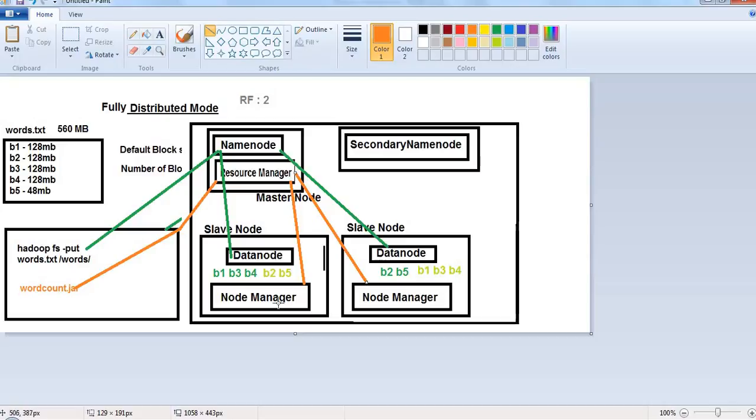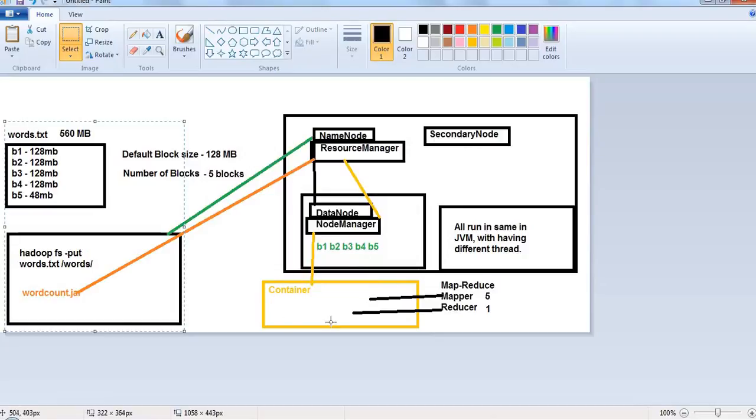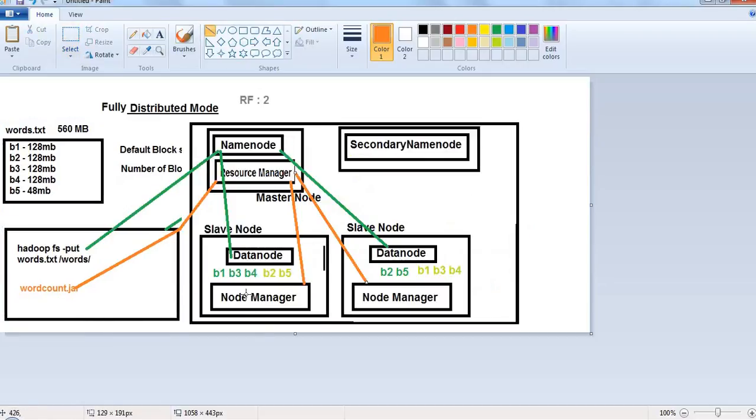Now the remaining concepts are the same. That means the node manager will create a separate instance called a container, and it will execute the number of mappers and the reducer inside it. Also, I told you in the previous sessions that this node manager will keep sending a heartbeat at a fixed interval of time to the resource manager.